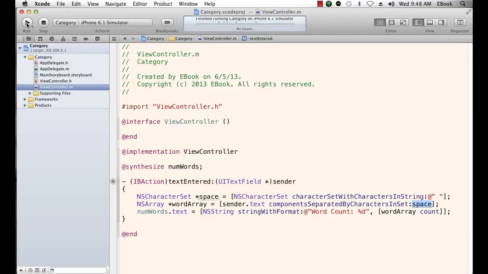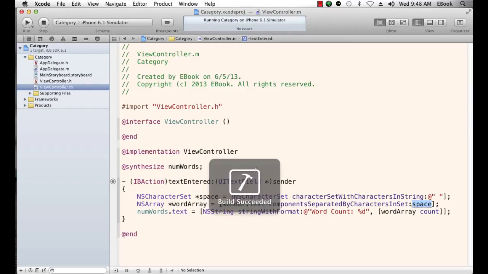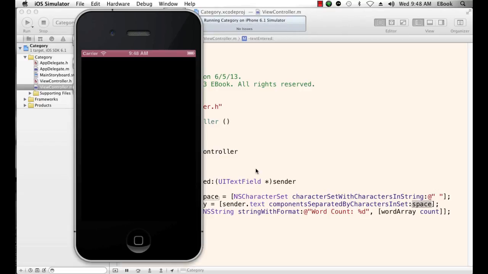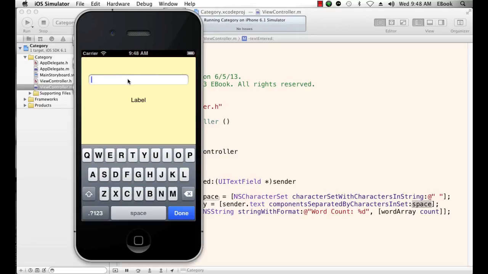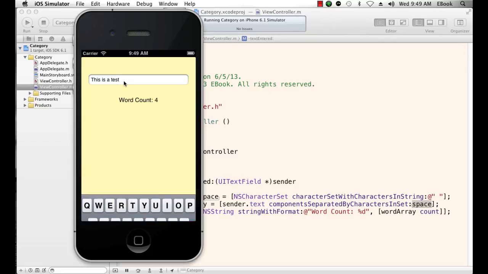So when we run this application, and it'll run here in a moment, if we're lucky, there we go, we have a successful build. When we run this application, here we have our text field, and when I click on it or tap in it, then I can type, and I have the keyboard, and I'll just type, "This is a test," and hit enter, and it says word count of 4.